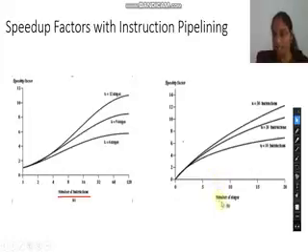And here again it is between the number of stages and the speed up factor. When the number of stages is more and the number of instructions is more, automatically the performance has increased, and the speed of the CPU has increased.